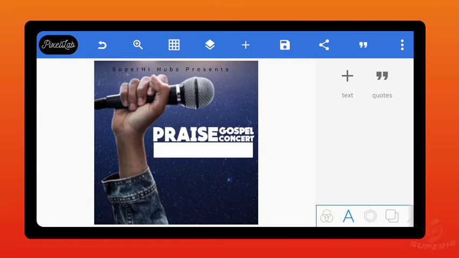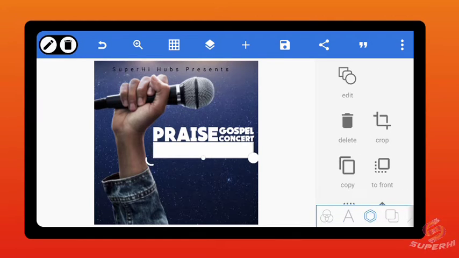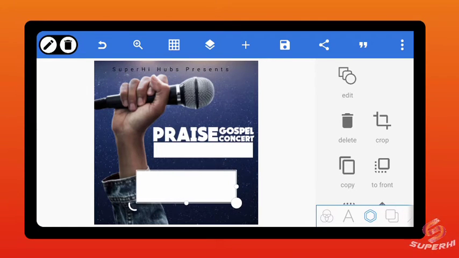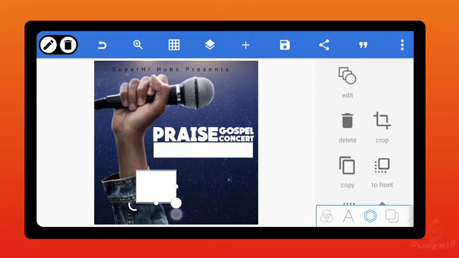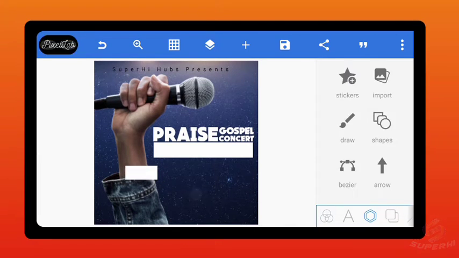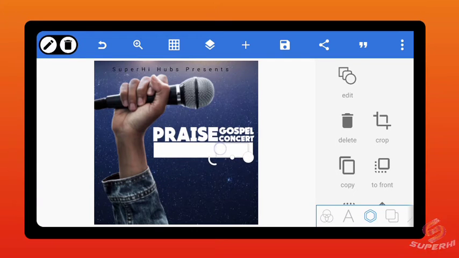Now the next thing is, let me just duplicate. Let me duplicate this, just like this. I want to reduce this. I don't want it to be bigger. Let me just go back and reduce this. Just reduce it. A small shape, something like this, and just come and position it inside this place.